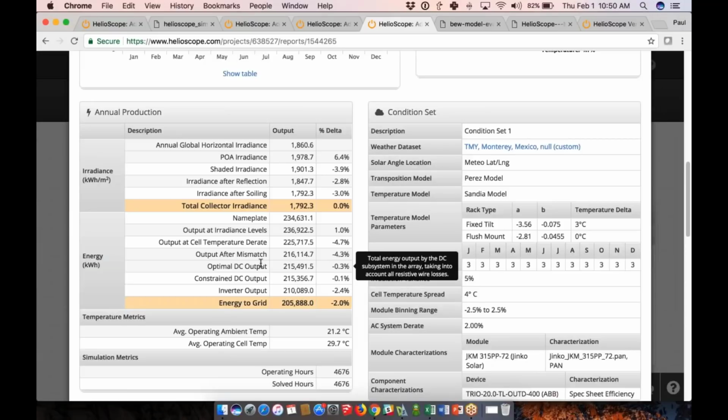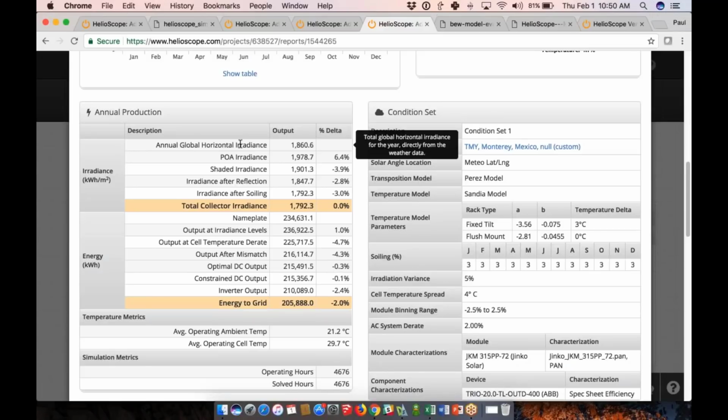So for example, in this case, I've got 4.3% mismatch because I've got actually 4% shading losses. But then I've also got a little bit of clipping at the inverter. My DC losses are just 0.3% because I've got short DC runs. My inverter loss is 2.4%, and then my AC loss is 2% because that's what I've got it set to in my condition set. So again, there's a few different aspects of how those things are done, but just to illustrate the principles that yes, those factors are factored into HelioScope, and if you want to verify what they are, you can see that here in the HelioScope output reports.